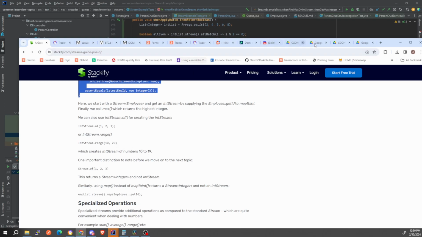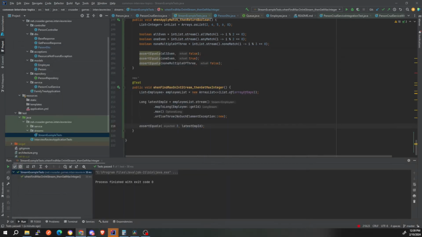Cool. So let's see if we can do that. In here, I'm going to create another one. IntStream.range, and we're going to go 10 to 20. So it looks like the 20 is exclusive. Why isn't it letting me do IntStream? Okay, I should be able to import this. There you go.